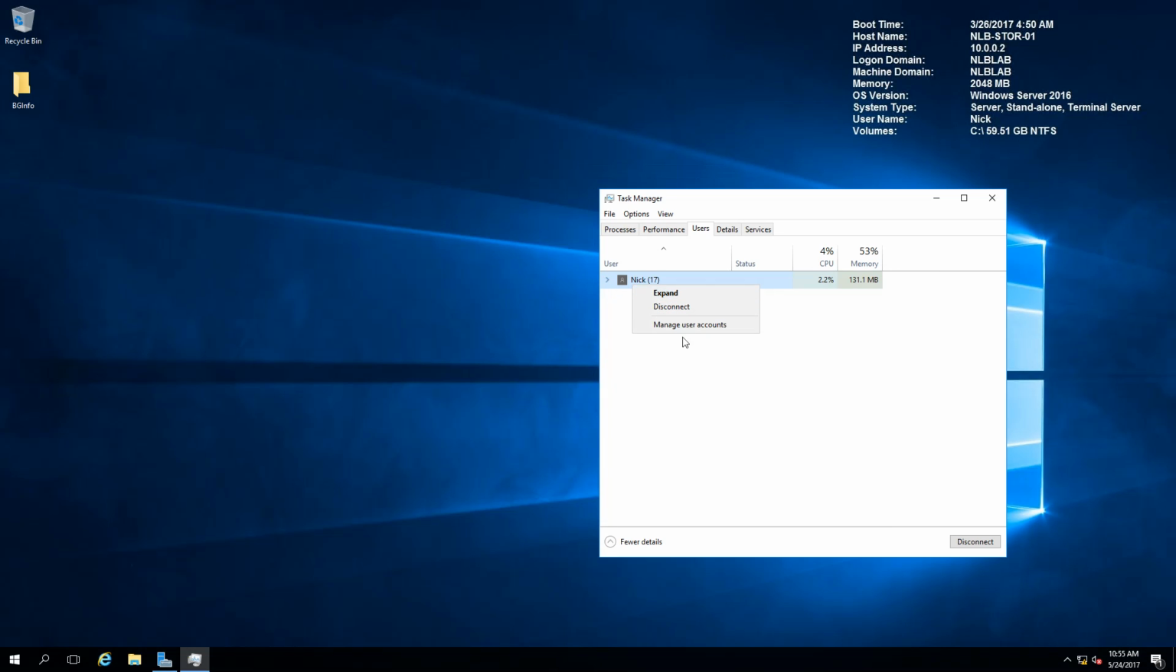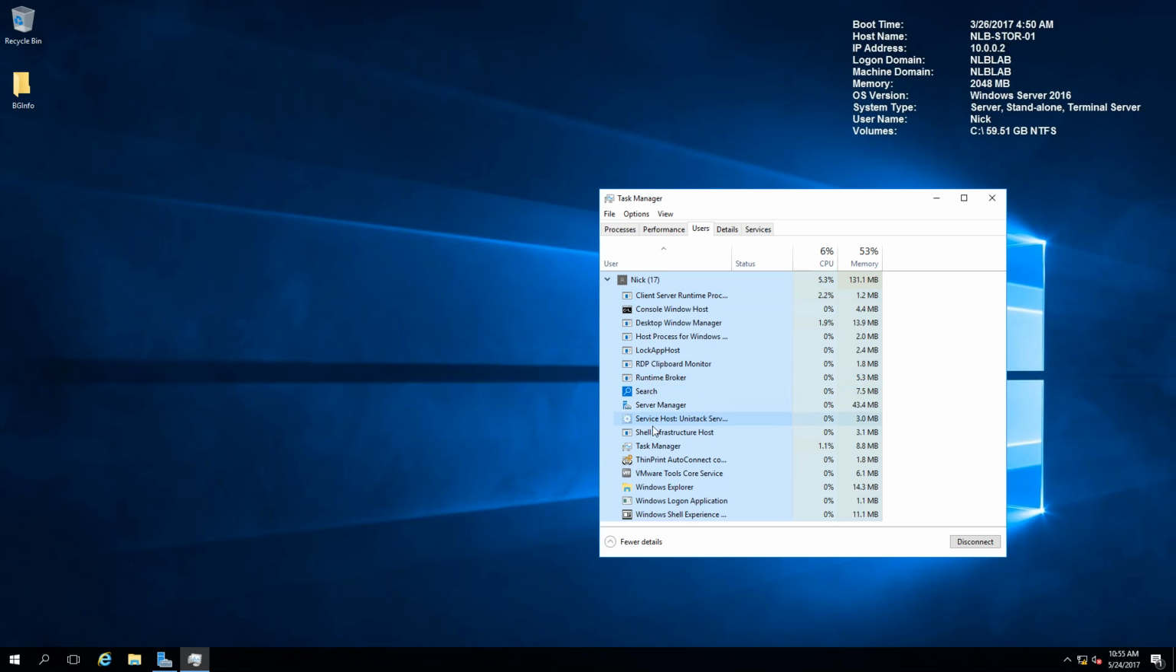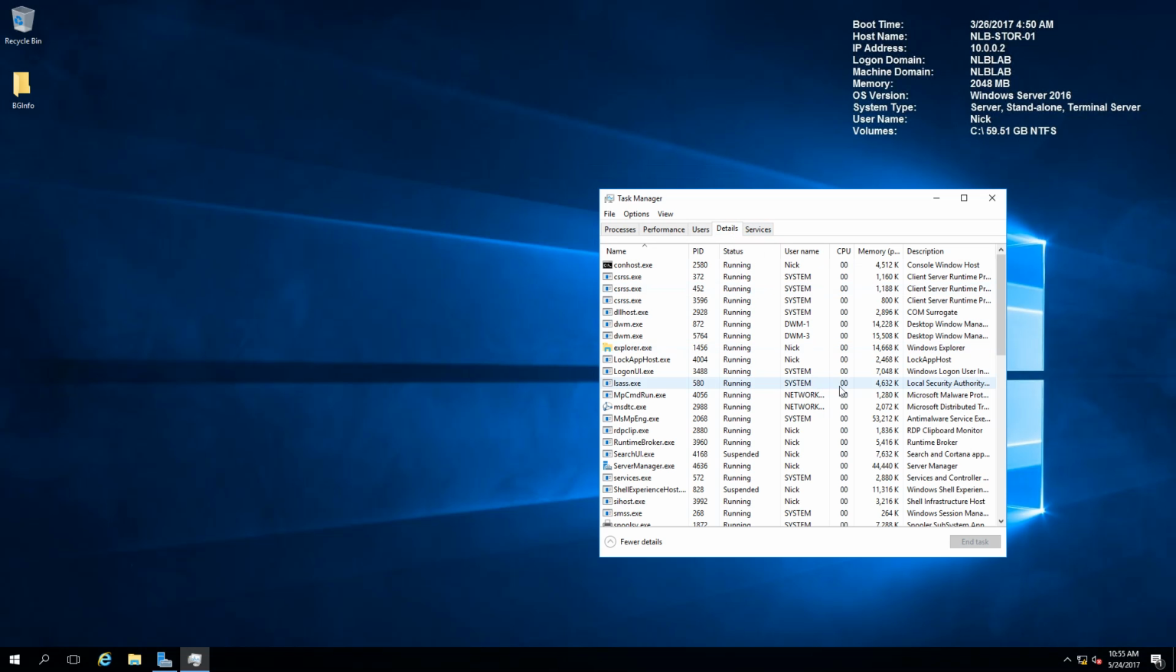But yeah, you can see that if you right click on it, you have the expand, disconnect, and manage user account options. So it's pretty straightforward, nothing else to be added in here. The Details tab is a really good tab.